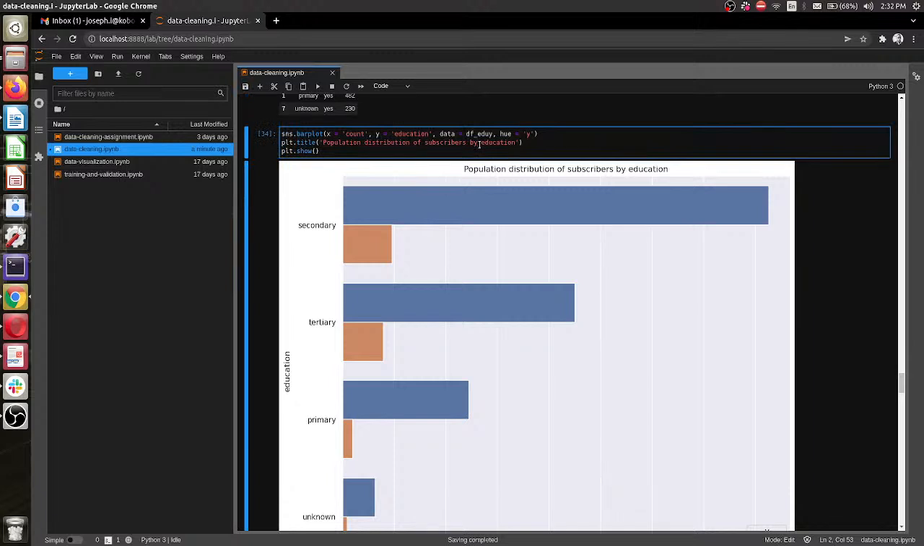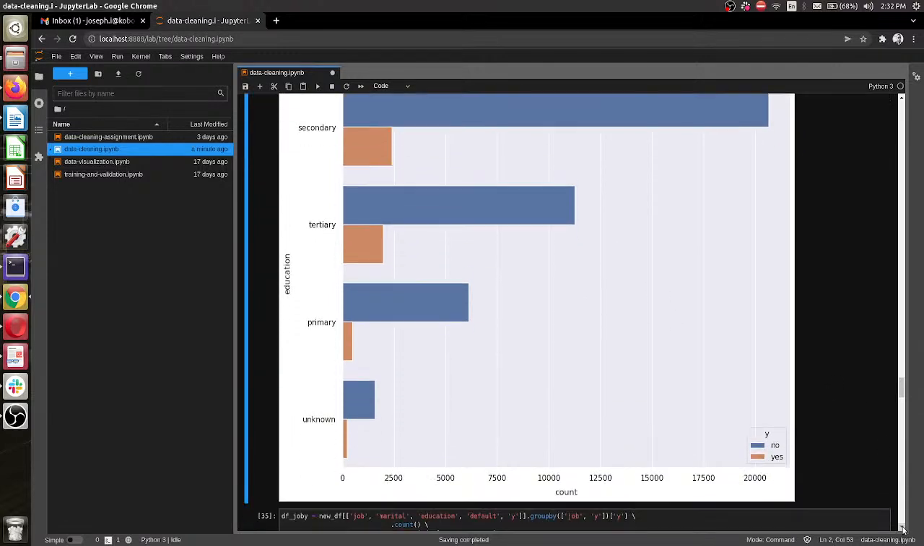So we can also plot this, and then we see how they are distributed, based on whether they subscribe or not.